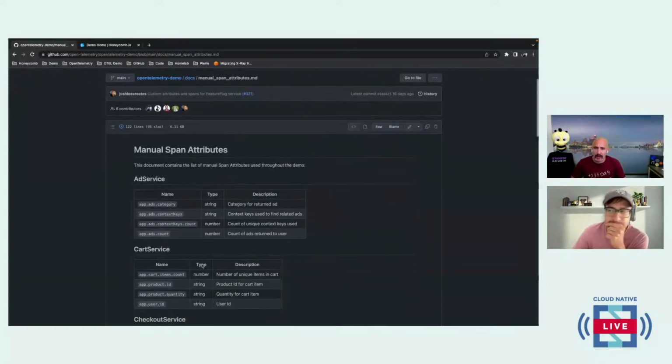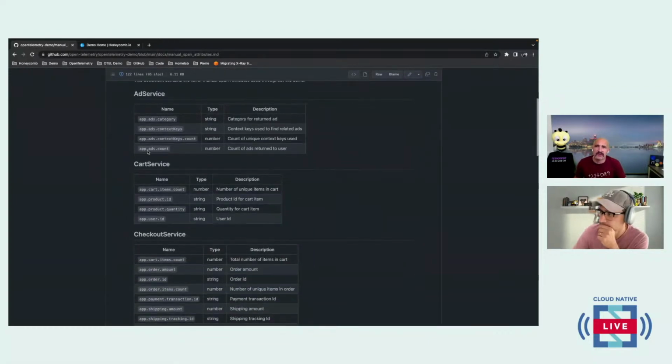We did that here in our demo. So every one of our attributes starts with app dot. And although it may seem like it's app dot service name and an attribute name, that is not what it is. It's app dot context of what this thing is and where it comes from. These are the ones that the ad service will add. These are the ones that the cart service will add. So you see cart adds about product, app dot product dot ID.